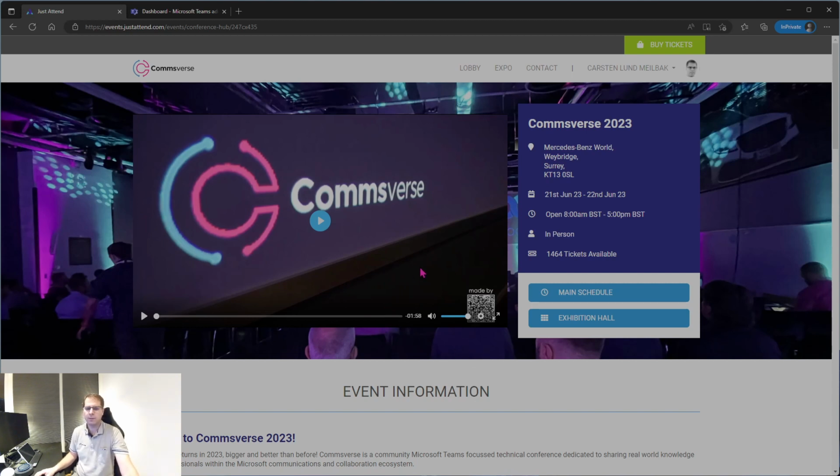A lot of awesome speakers. Microsoft is backing the conference and also joining. All the major brands are coming in meeting rooms, in contact center providers. So it's really an awesome conference that I could only recommend 110%. So if there's any chance of going to London those dates, you should definitely participate in Comsverse.